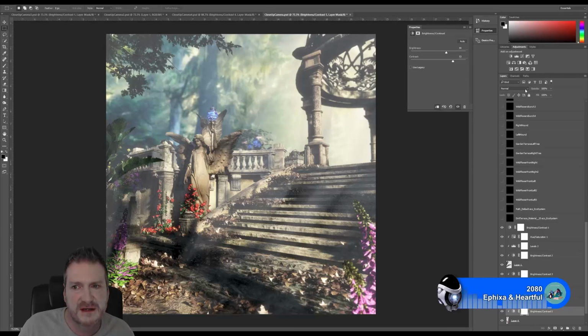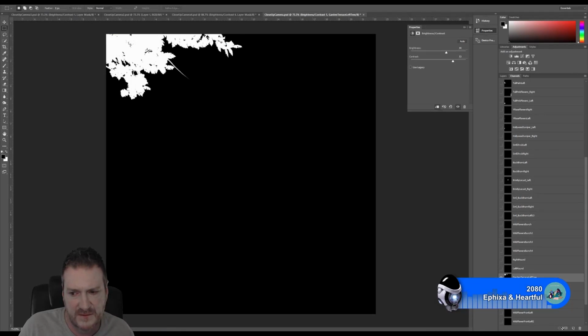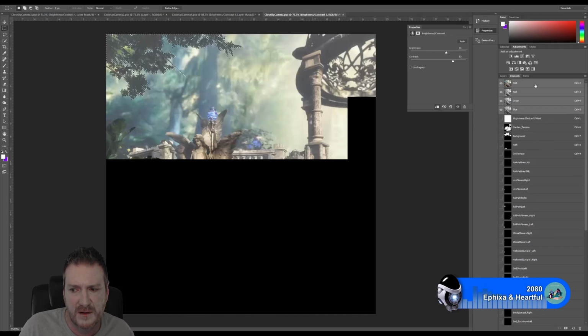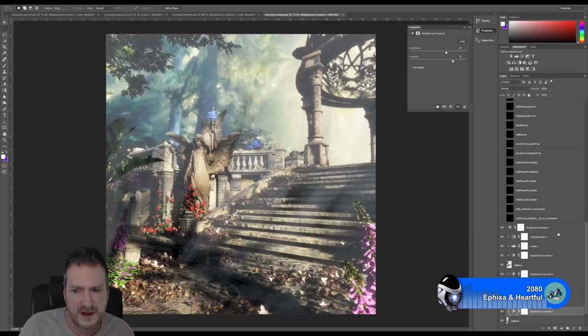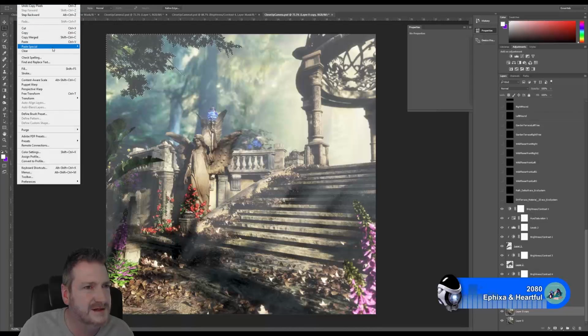So let's work on the tree leaves here in the top, so back into our channels. Let's find our tree leaves, should be this one here. Back into our layers, back down to our color layer, and do a Control C, and you know the drill, paste in place.